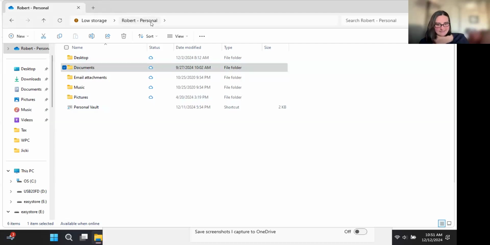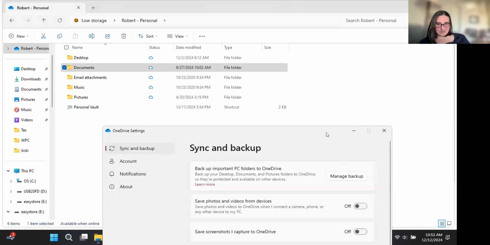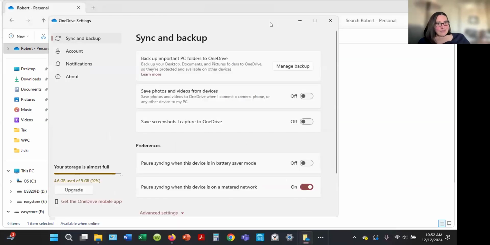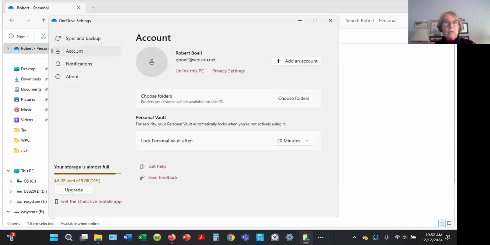Do you see where it says, on the screen behind, down by your taskbar, save screenshots I capture on OneDrive? Can you click that box? I don't see that. Keep going down. Click right there, and bring that up. And go to account, and hit unlink this PC.